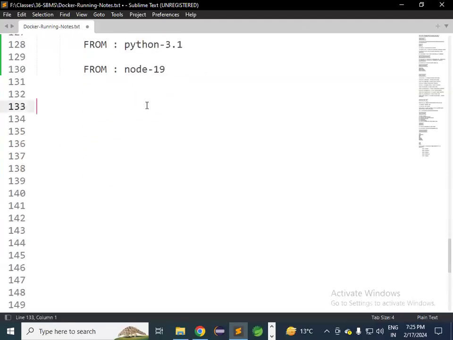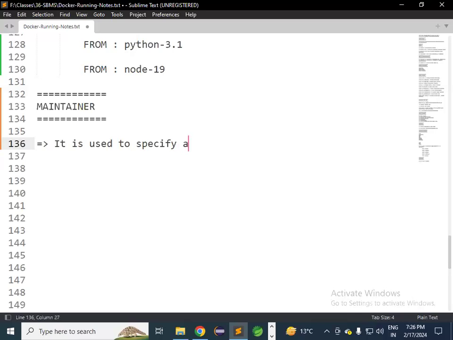Okay. Next one. The MAINTAINER keyword is available. It is used to specify the author of the Dockerfile. In a project, multiple team members will be available. Whoever is writing the Dockerfile in the project, that person is called the author of the Dockerfile. Maintainer is used to specify the author of the Dockerfile.